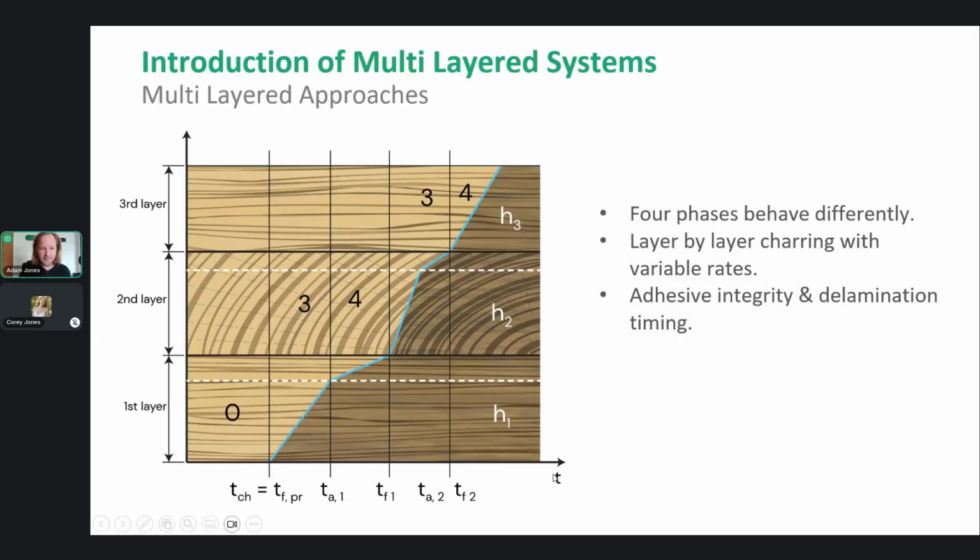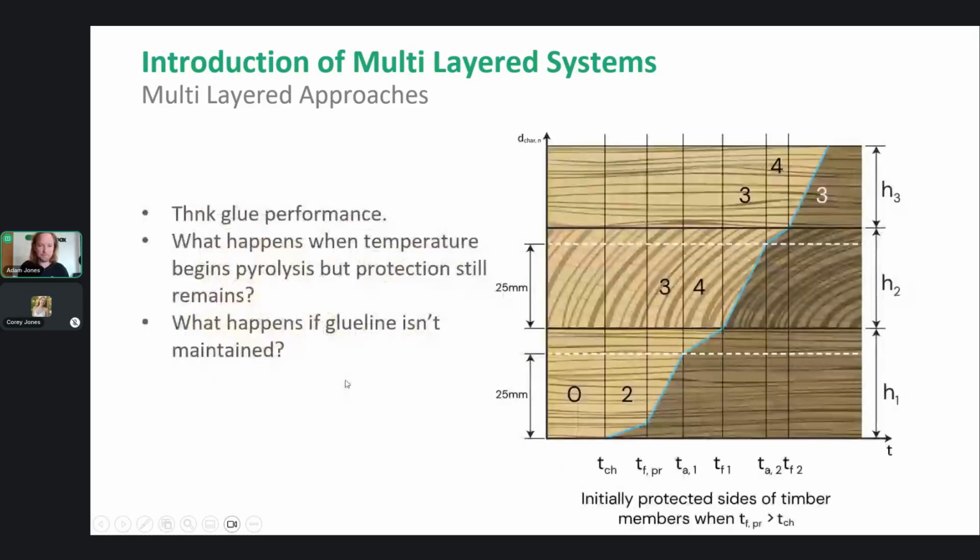If you think about the x-axis, you've got time as the timber burns, and on the y-axis, the reduction in the actual section that's left over. There's a lot going on in this interesting scenario. So if we go back to what is the char rate of CLT, well, it depends on a lot of things. You can see here in phase 0, you might have a protection layer, let's say plasterboard or something, that's still remaining.